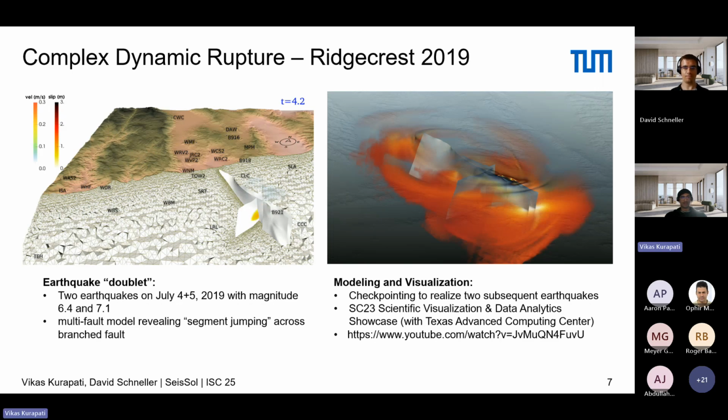And in this slide, we once again come back to the earlier Ridgecrest scenario. The key point of this was that this was more of a visualization challenge. This was done in cohesion with TAC, the Texas Advanced Computing Center, their visualization and data analytics. It simulates two earthquakes on July 4th and 5th in 2029 with different magnitudes. It has multiple faults, which reveal that the earthquake can jump across segments when we have different branched faults.